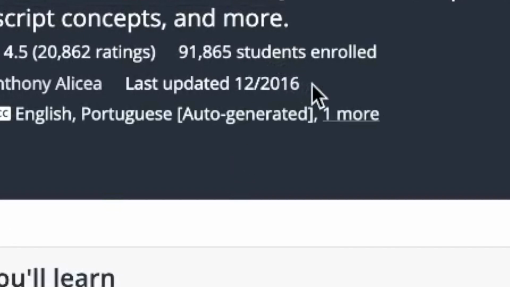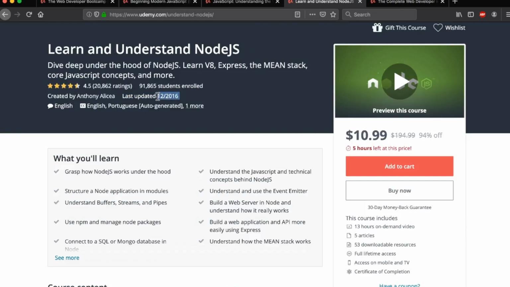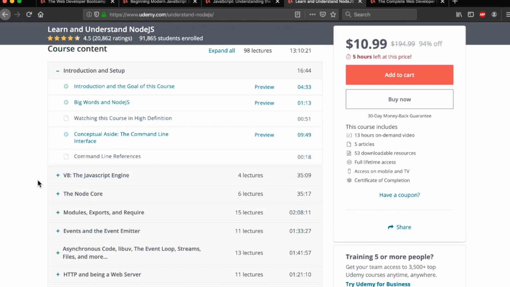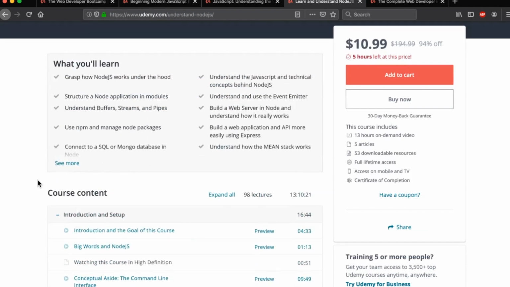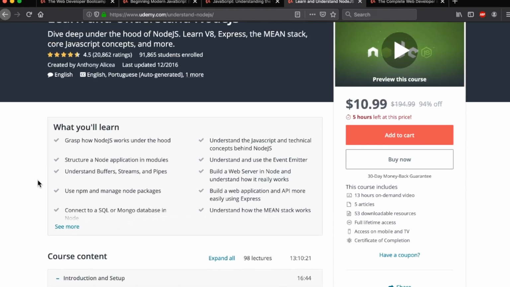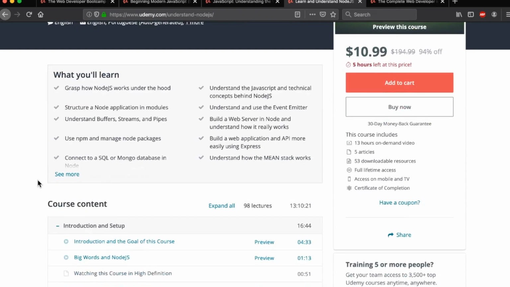As you can see here, last updated December 2016. These are horror movie numbers, but because it is theoretical, theory doesn't change. The building blocks don't change when it comes to these technologies. Now, the implementation might, the versions probably will, but how it works at the core does not change.